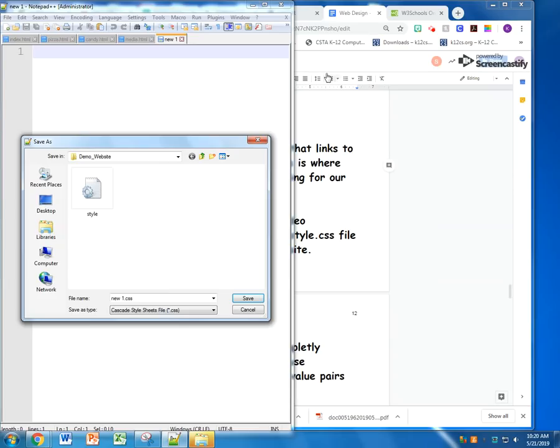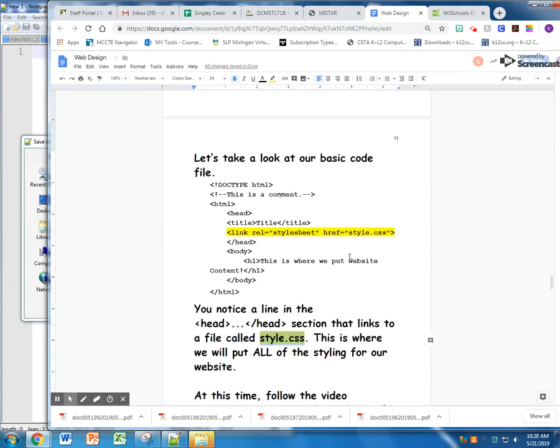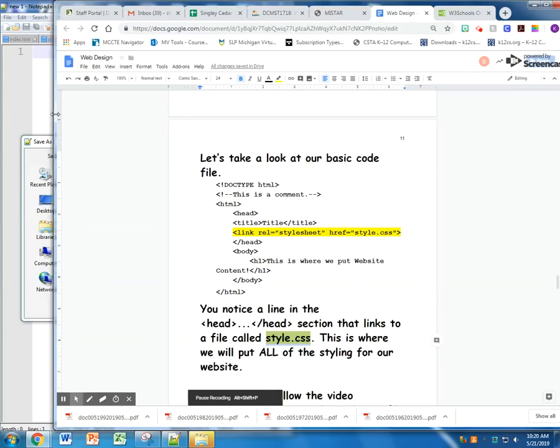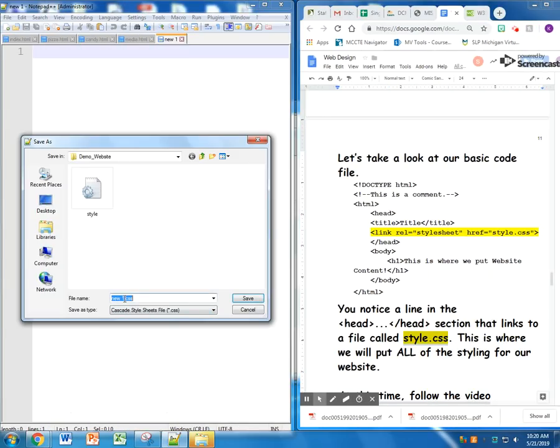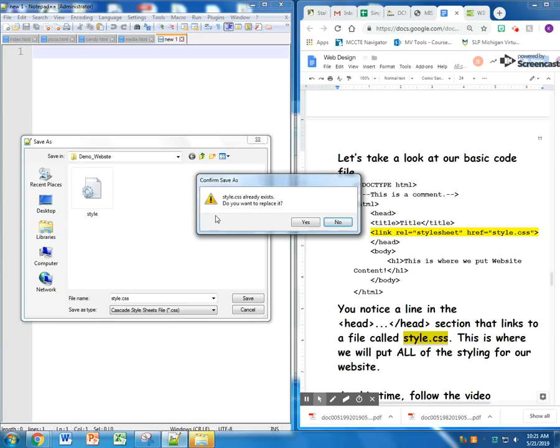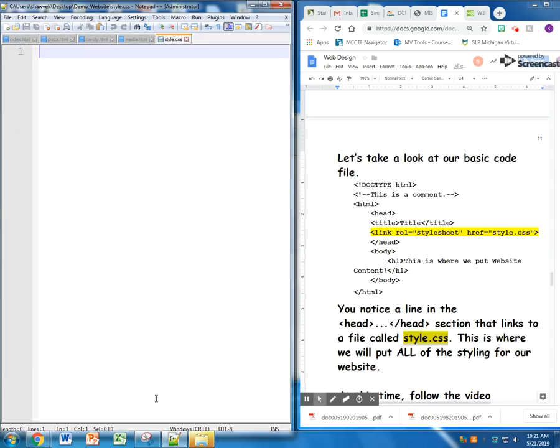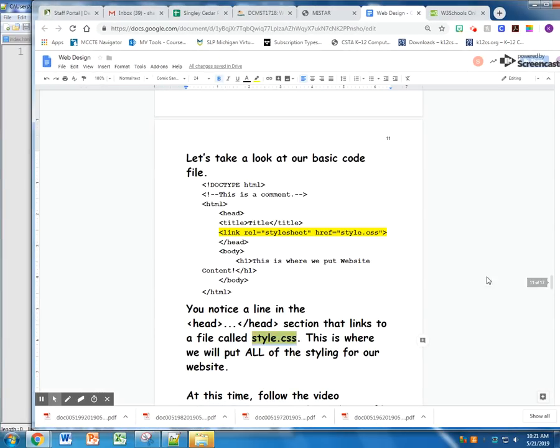Now, back here in our code, we're telling the browser that the name of our file will be style.css. So if I go back to where I just was, I'm going to change the name. So in front of the period, I'm going to say style.css. Okay? So I'm going to make sure I'm saving it in the demo website folder. And I made one earlier, so that's why it's asking me to replace. So let's just leave that blank for now, and we're going to come back to that in a little bit.